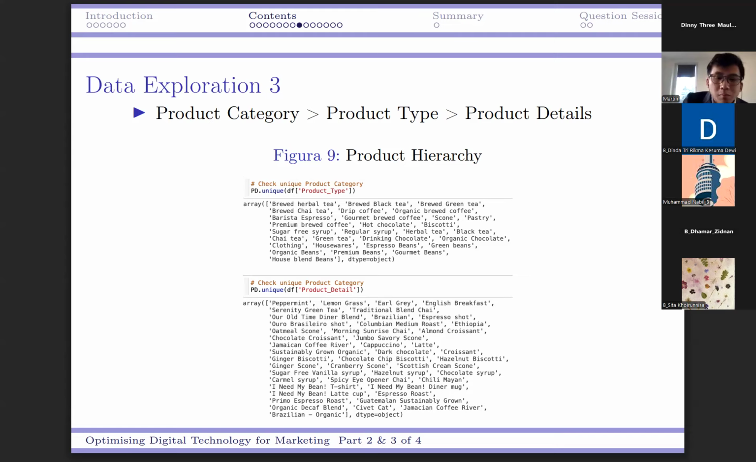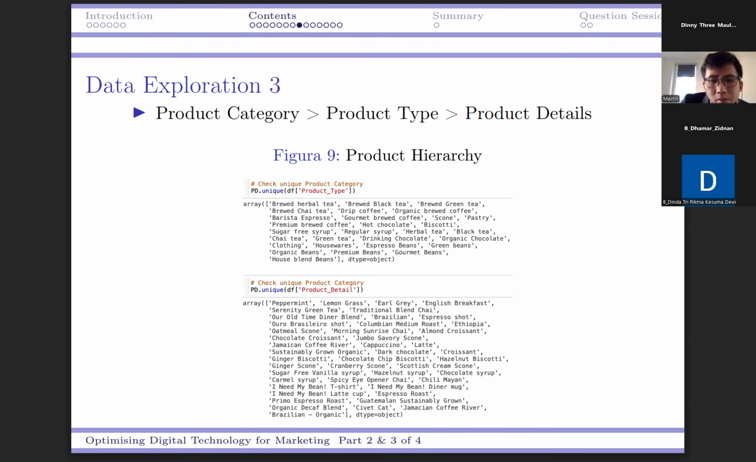So check unique product category here. Sorry, product detail. That should be product details. The comments I put wrong. I forgot to change the comments, but maybe you can correct it later. So here, product details, we have, for example, peppermint, lemongrass. I think that's probably herbal tea. Seems like it, and so on and so on.